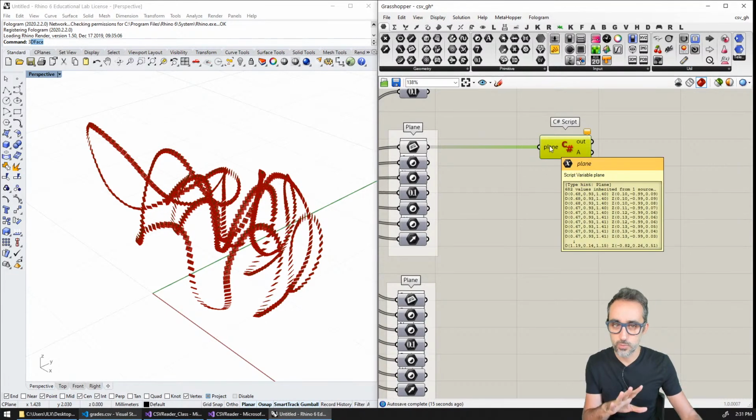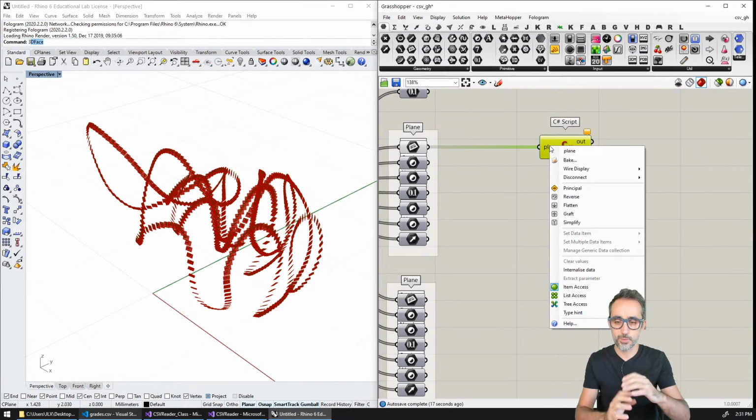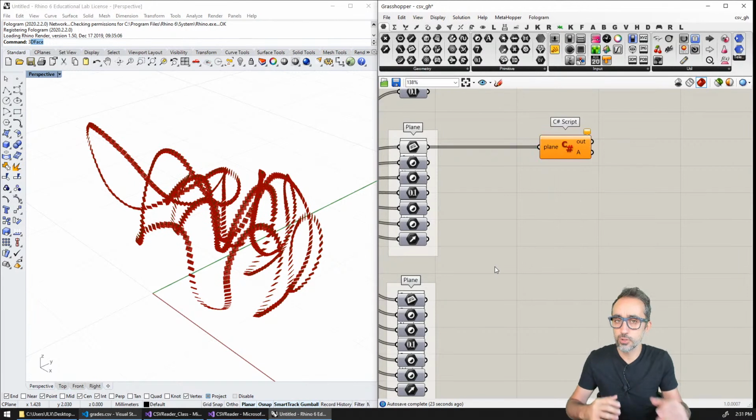And then for this one, because I'm just going to be placing simple geometry on each plane, I can keep the access as item, because I'm only going to be working with one plane at a time. So I don't really need to have the list of planes. I'm just going to be using one plane at a time.